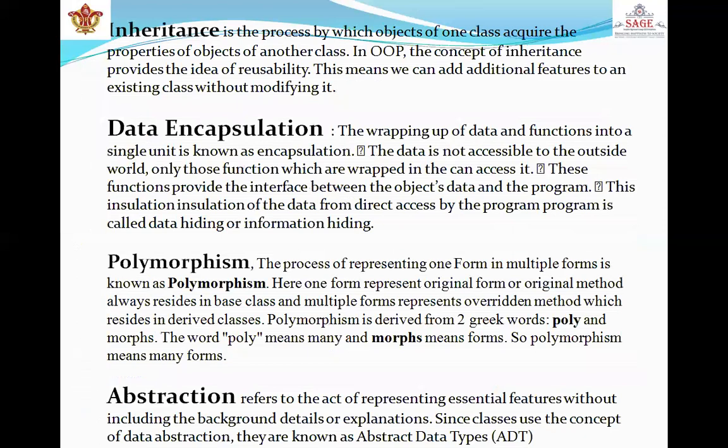Next is inheritance. Inheritance is the capability of a class to derive properties and characteristics from another class. It is one of the most important features of object-oriented programming. In inheritance, first is subclass. A class that inherits properties from another class is called a subclass or derived class. Superclass is the class whose properties are inherited by a subclass, called a base class or superclass.